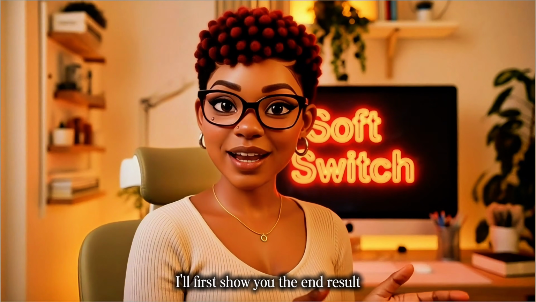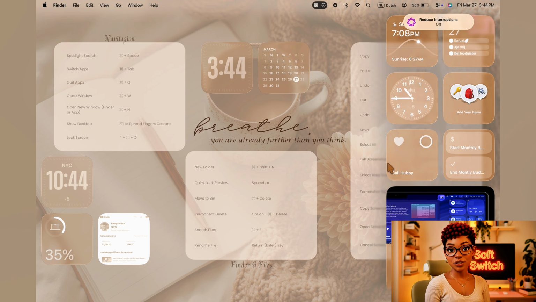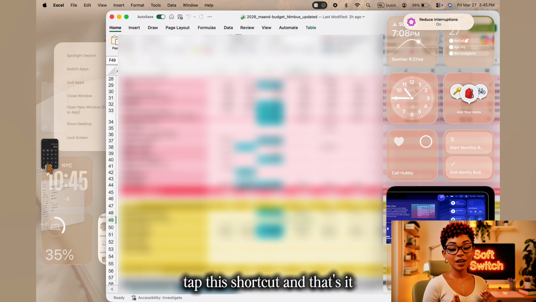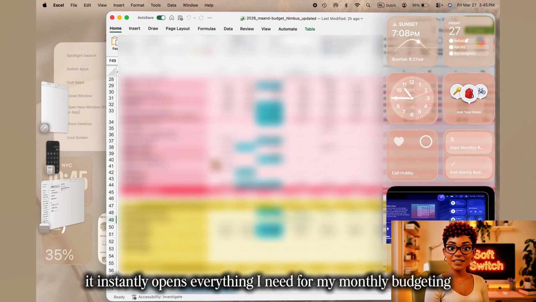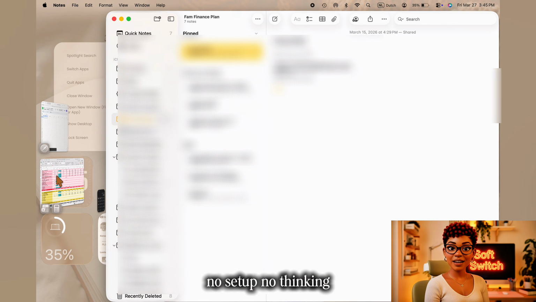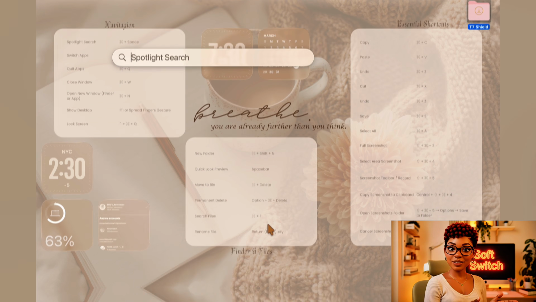I'll first show you the end result and then we'll build it step by step. Here you can see my shortcuts inside the control center. With a 2-finger swipe, I open it, tap this shortcut, and that's it. It instantly opens everything I need for my monthly budgeting. No setup, no thinking, just straight into it. Now let me show you how to build this.